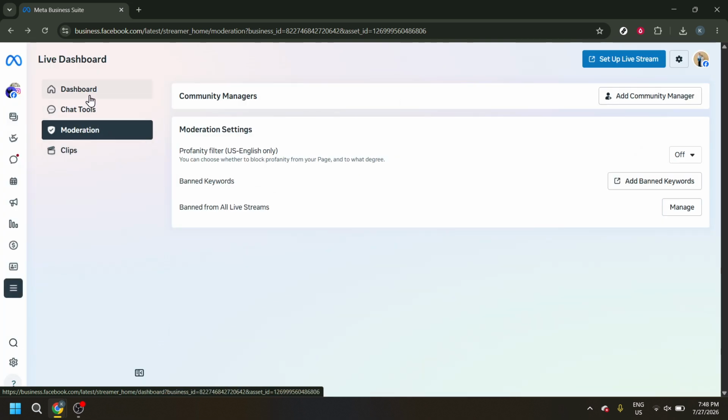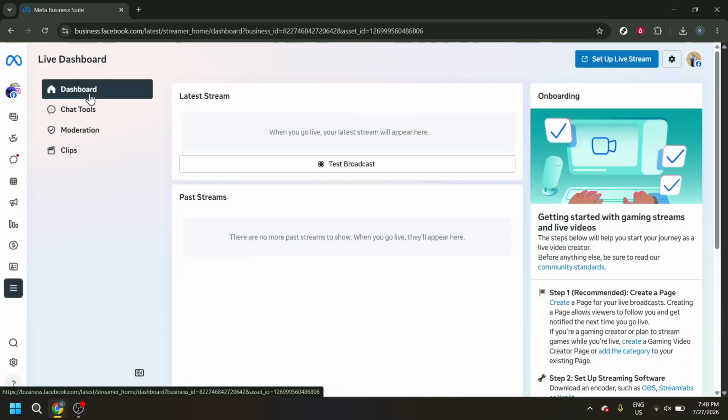Even if the design looks a little different in the future, the general process is usually the same. Open All Tools, then choose Live Dashboard. If you don't see the option right away, it may help to slowly scan the full menu instead of just looking at the first few items.